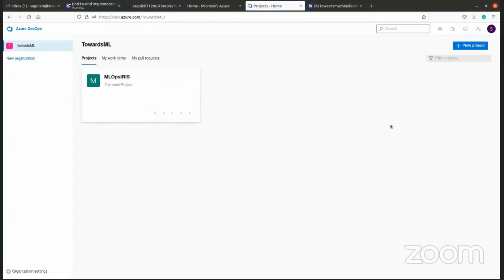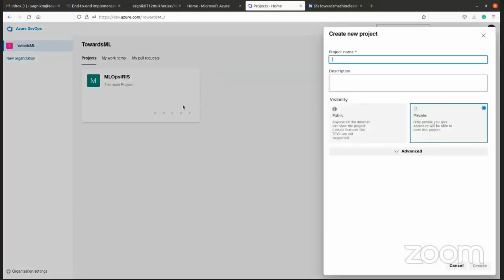Now, I already have created the project, but before I actually show what the steps are, I would like to show how we proceed with it. So what we do is we create a new project. Because I already have something, this create new project doesn't turn up automatically. If you open Azure DevOps, it will straight away come up.